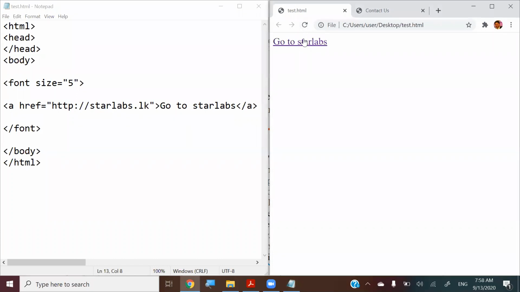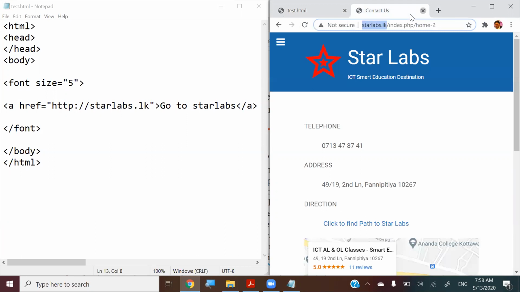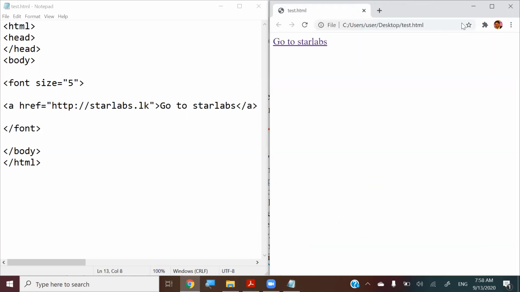So now it becomes a clickable one. Do you see, when I move my mouse pointer, it changes to a hand. I'm going to close my website from here, so we have just one single tab in my browser. So now I'm going to press my hyperlink. Here I'm pressing it.